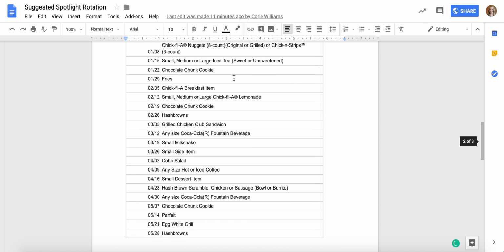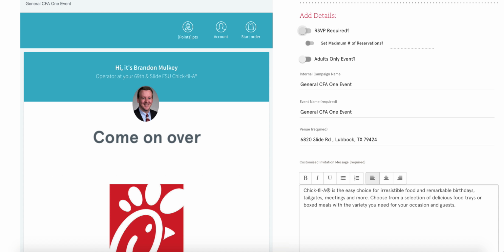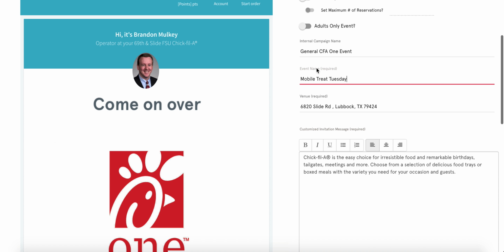So if you'll go back up to your wording that's already been provided, go ahead and copy this information right here for the subject. Go back to Spotlight. And the event name you'll change to Mobile Treat Tuesday. The internal campaign name you can change as well, but there's really no reason to because this is only internally. The guest actually won't see this.